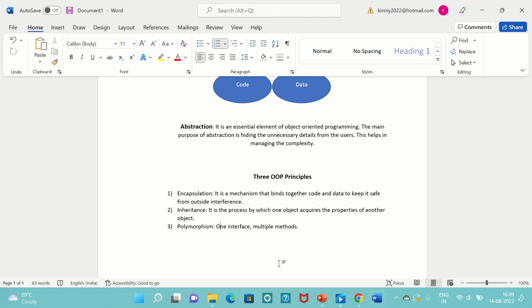So these three are the basic principles of object oriented programming. Whenever in future we write code, you will be able to find out that yes, we are using these kinds of principles in our code. It's very useful.